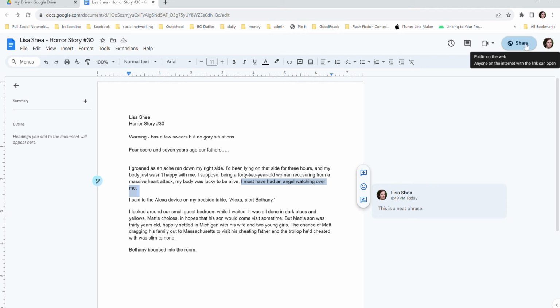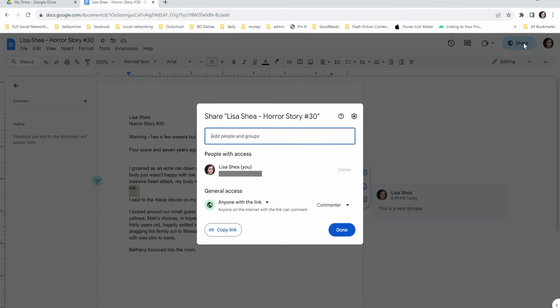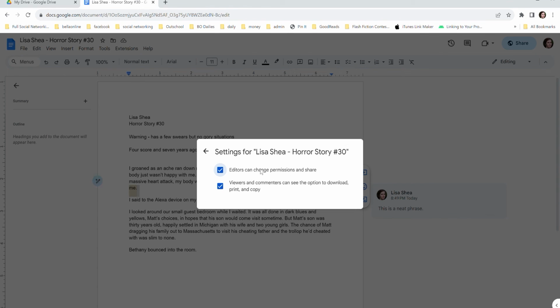So we'll go into the share mode again. We got the little settings button in here. If you chose to give someone editor permission, which means they could actually make changes, then you can have an option in here so that an editor could also share it with people and change permissions for people. And you also have an option that says viewers and commenters can download, print, and copy your document. You could turn that on and off.